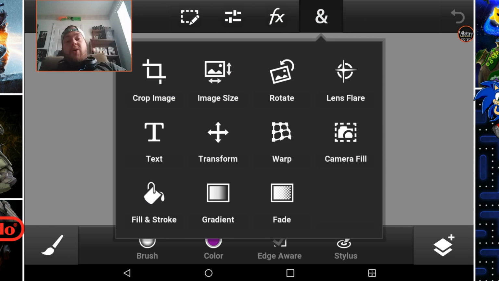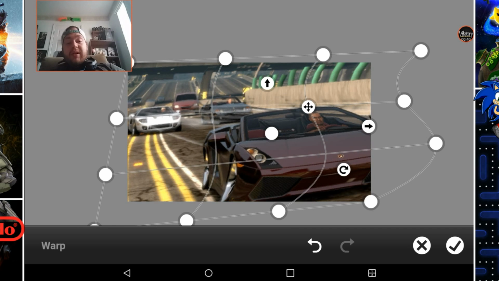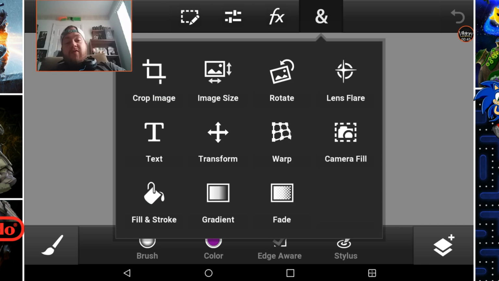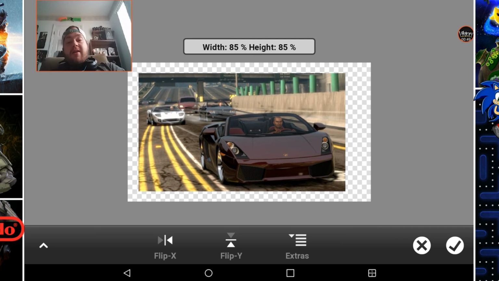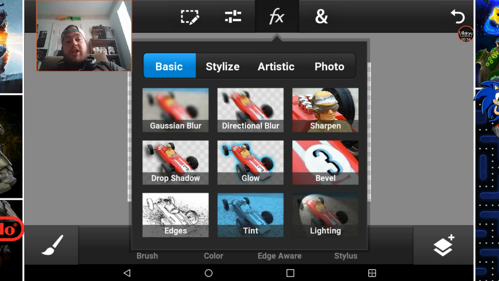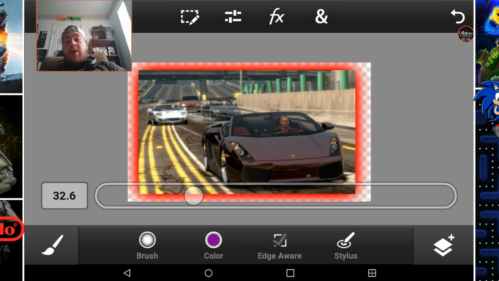Basically, here you've got all your basic tools. You've got crop, image size, rotate, all that good stuff. Warp, I'll give you guys an example of what that does. It just warps the image. And then you can transform the image. So say, for example, you want to add a glow coming out from the edges of the photo. You would do this, and then here you would add a glow, and you can adjust your glow and all that kind of stuff there. So obviously I don't want to do that, so I'm just going to click out of that.